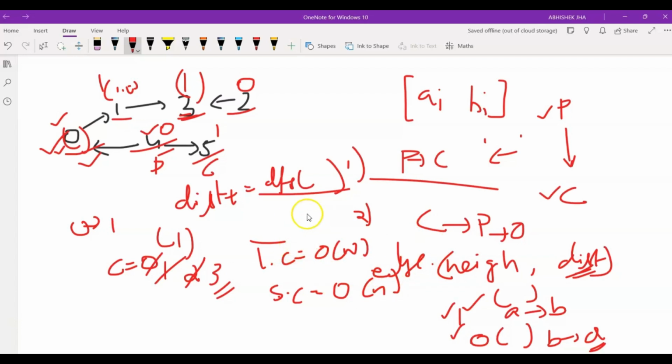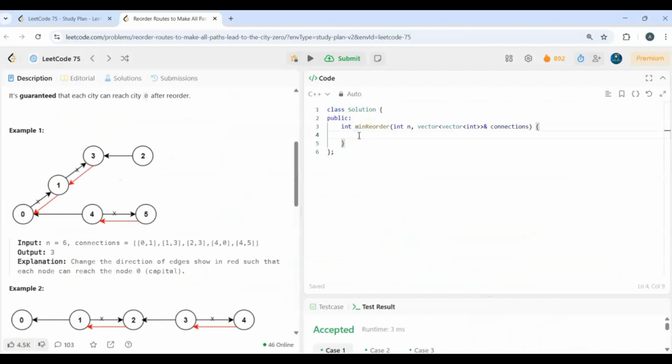So in this way, we have optimized the time complexity from exponential to linear, and the space complexity, which was O of n plus e, has been reduced to O of n. So this was our optimal approach. So let's quickly code this approach and submit it. So let's code our optimal approach quickly.